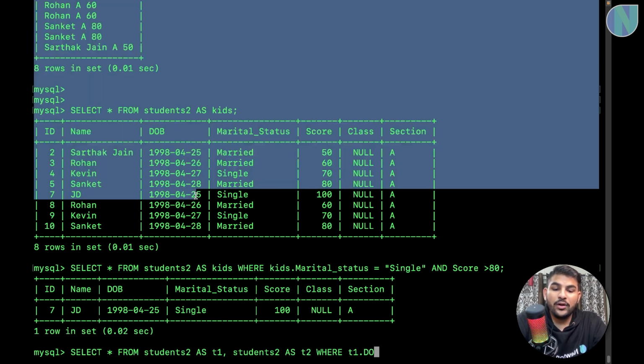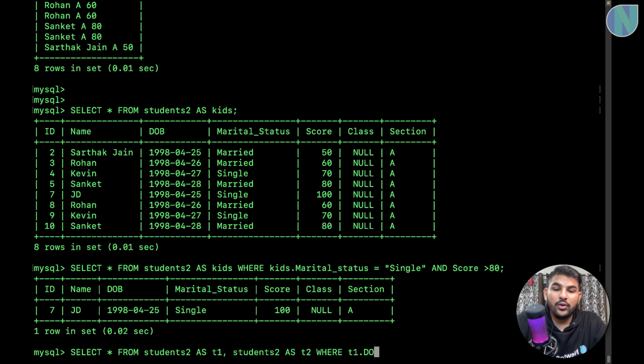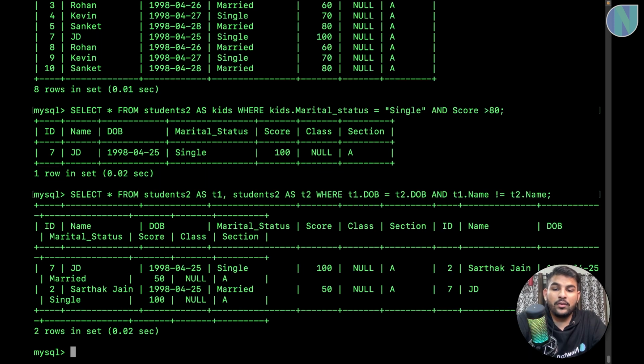So where T1.dob is equal to T2.dob and T1.name is not equal to, is the command that I'm going to use, and it's going to show what makes sense. So it's not equal to T2.name, right? So you see that it has combined both of the tables.